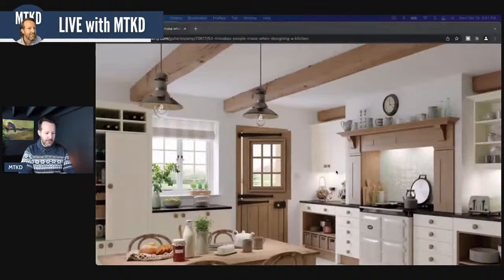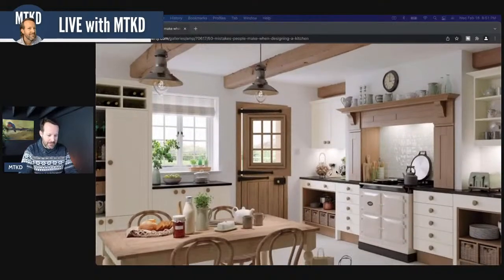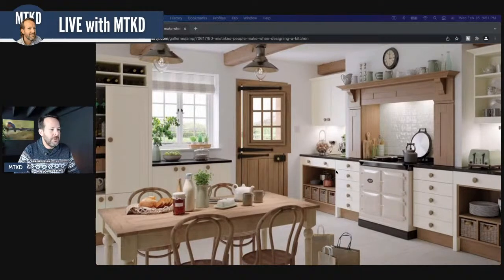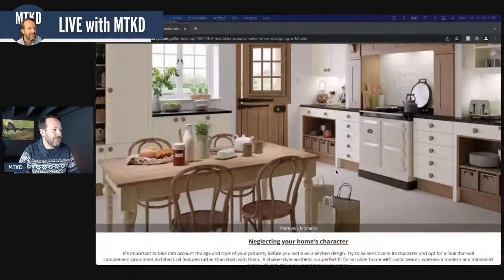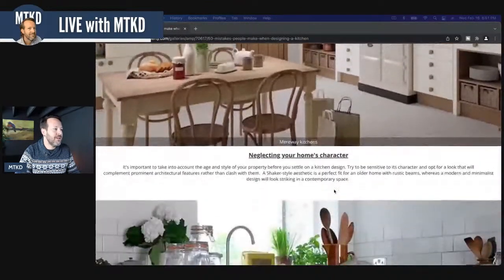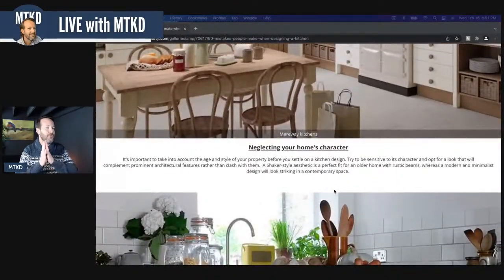All right, what's this next one going to be? All right, this has a beam in it. A kitchen table. I don't know. Let's go. Neglecting your home's character. All right, well, I can see that. Yeah. If you have a real modern home and you're putting in this old-fashioned kitchen, I got a thumbs up from Alan. Cool. Maybe it won't fit.